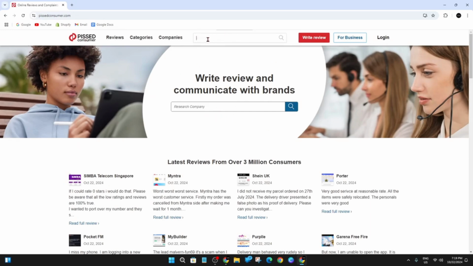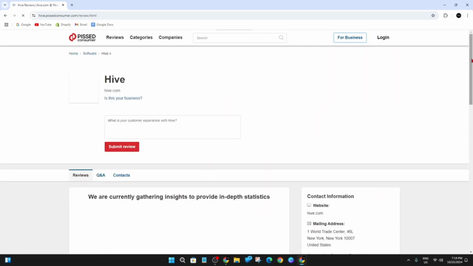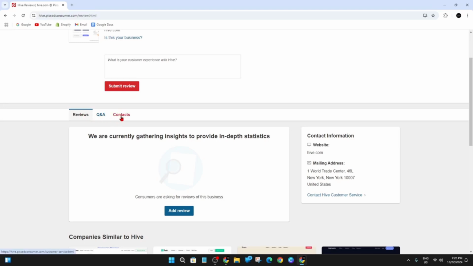You want to do a search. So click on the search bar and then type in Hive, and now click on enter, and now here it is here, hive.com. So we need to scroll down and then click on where it says contacts.